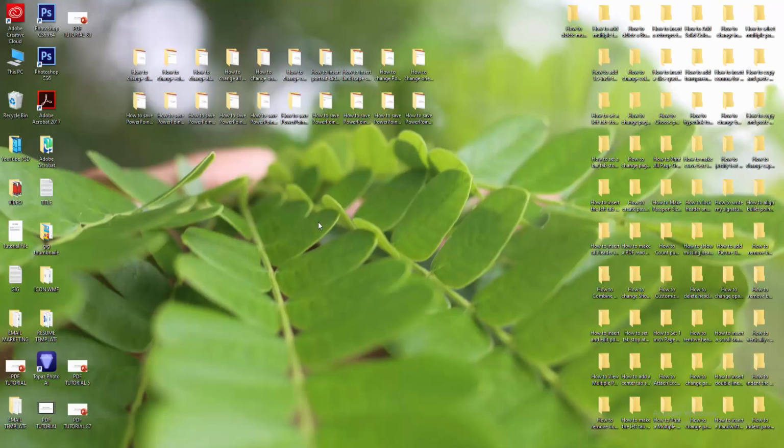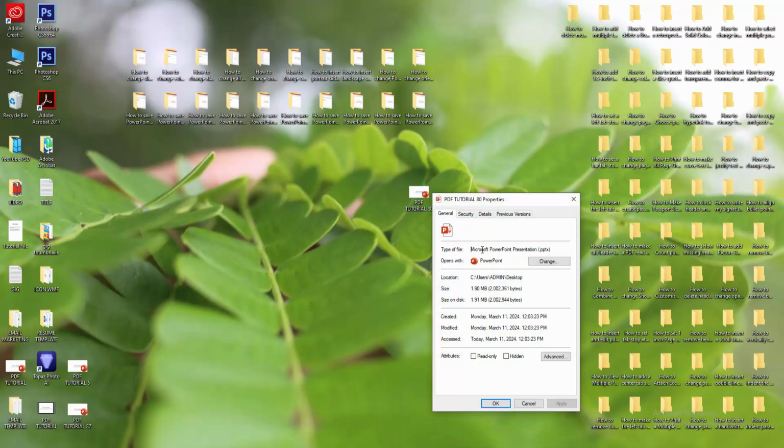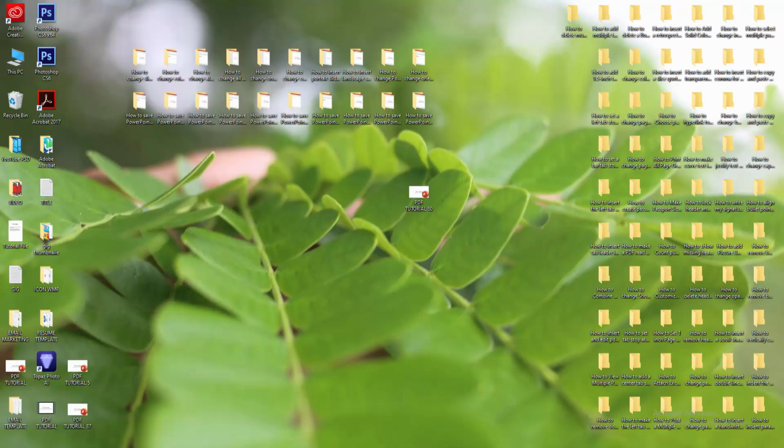Then we go to our file location and check the file. We can see the file here. Then right-click with our mouse and go to Properties, and we can see here the file is a PowerPoint presentation. I hope you enjoyed the video.